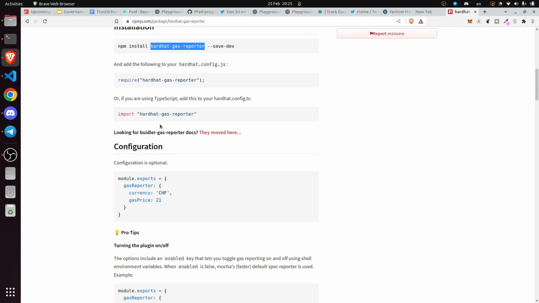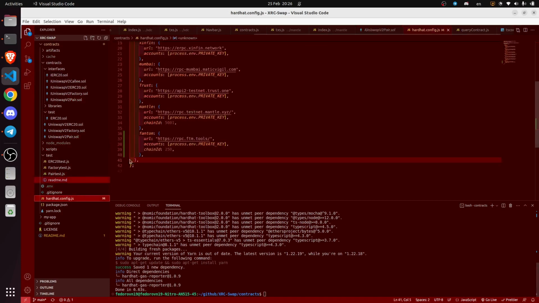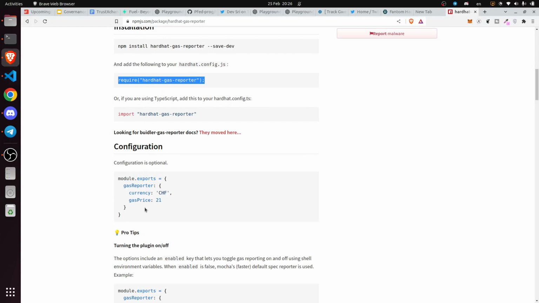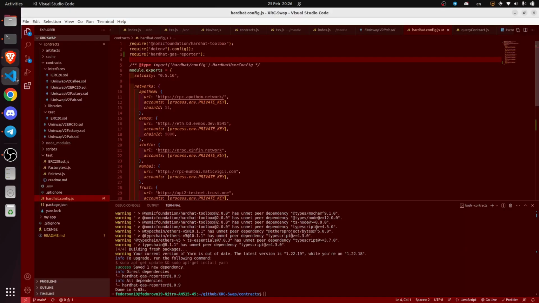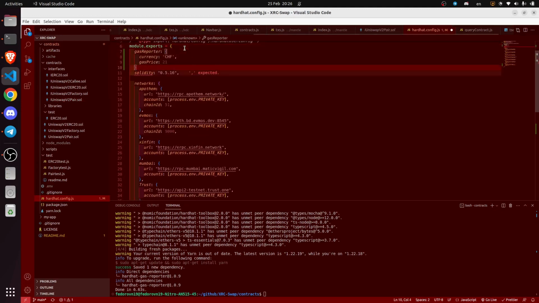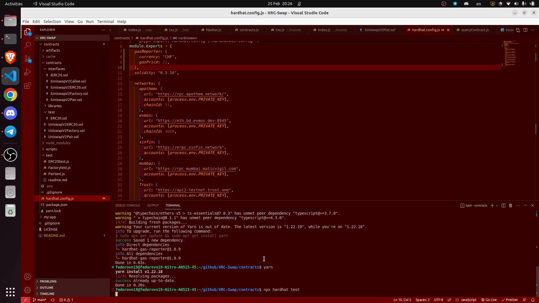We also copy the following line into the hardhat config, and we'll also add this. So we just run yarn install. Okay, so it's installed. Now we can test the contracts.